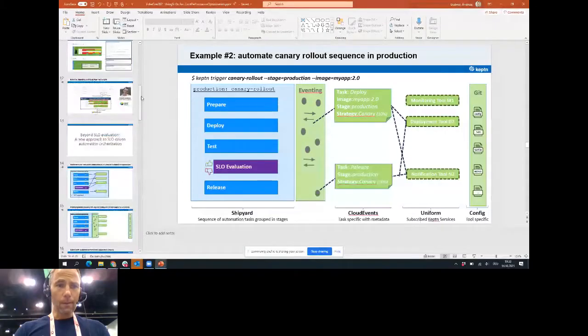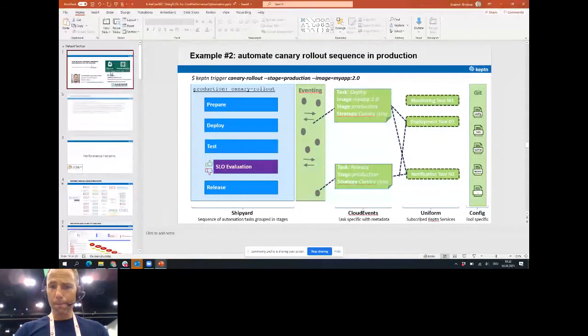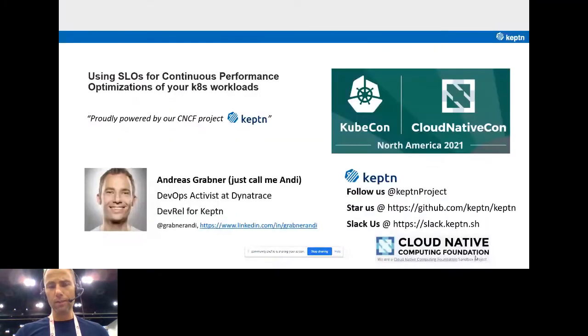So I gave a presentation yesterday at KubeCon. It was focused more on performance optimization using SLOs, because this is one of the use cases we see Keptn being used for, but Keptn is much more than just automating the testing and the analysis of your applications. So I'm switching over here a little bit. Feel free to watch. I think the recording should be online.